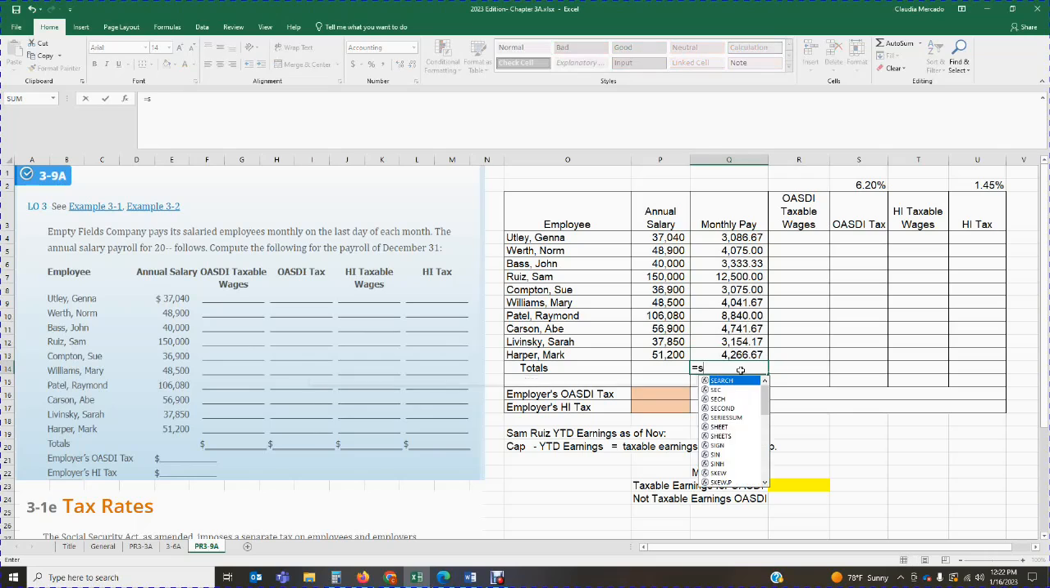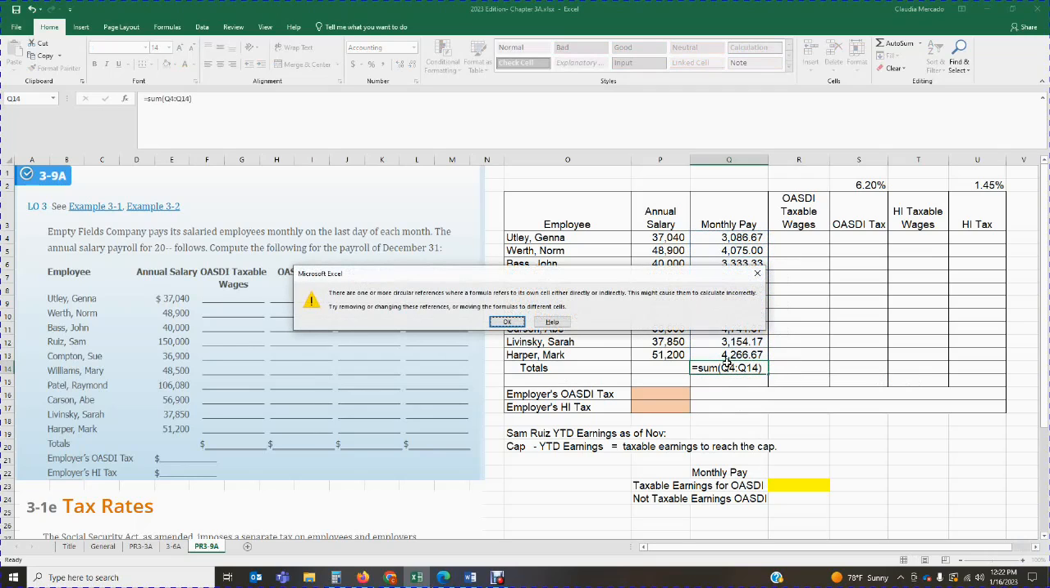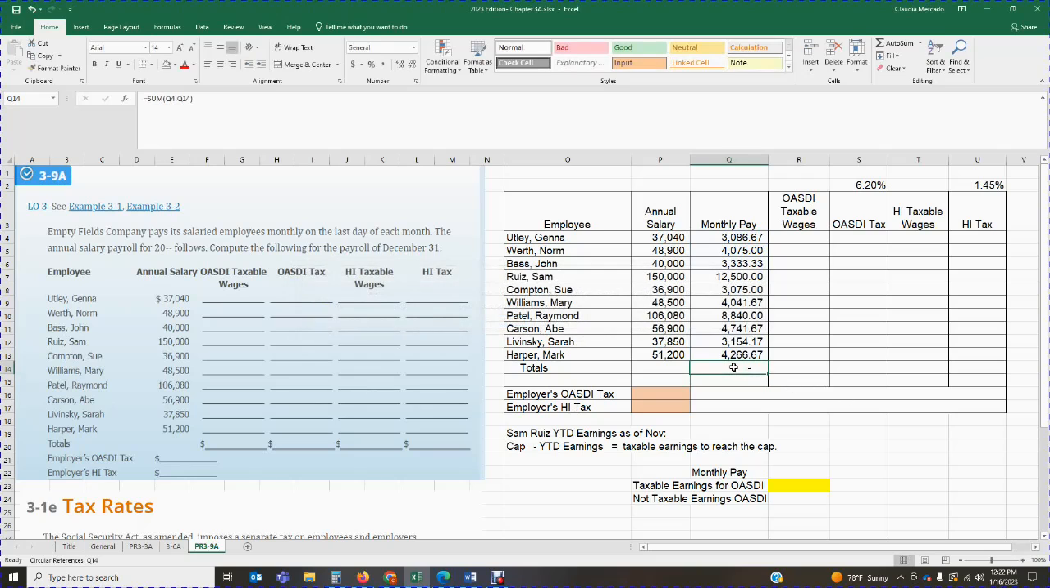Then I'm going to get my sum. I want to get the total of all of this column. Let me see what went wrong. Sum, and I want to add all of this column. And here we have it. Let me just double check my figures to see everything's correct.